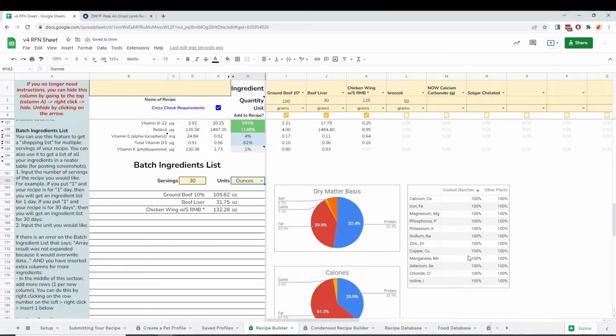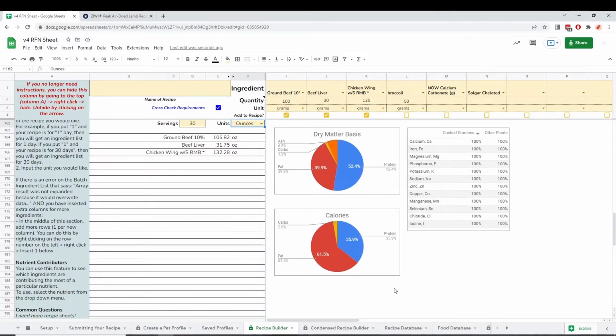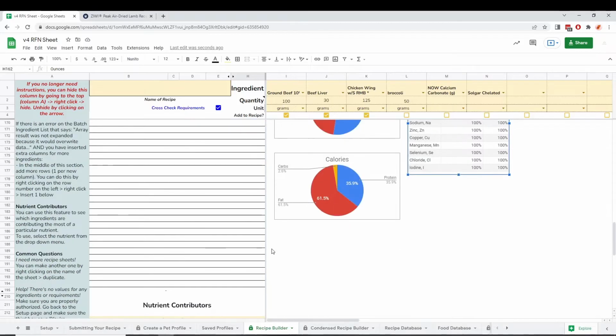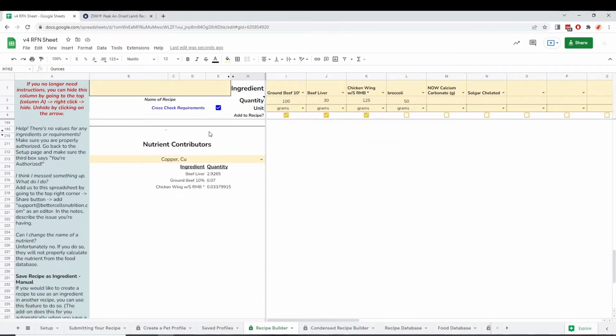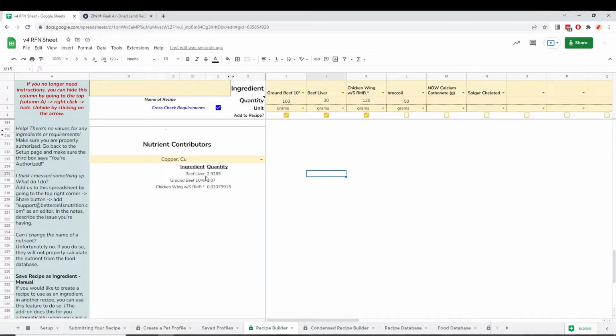On the right-hand side here, we do have charts for the dry matter bases and the caloric content of the recipe, as well as a chart for your bioavailability settings. Down here, we have your nutrient contributor. So you can see which ingredients are contributing the most to a specific nutrient. So for example, if we look at copper, we can see that the beef liver in this recipe is contributing the most, and that the ground beef and the chicken wings are providing very, very small amounts.